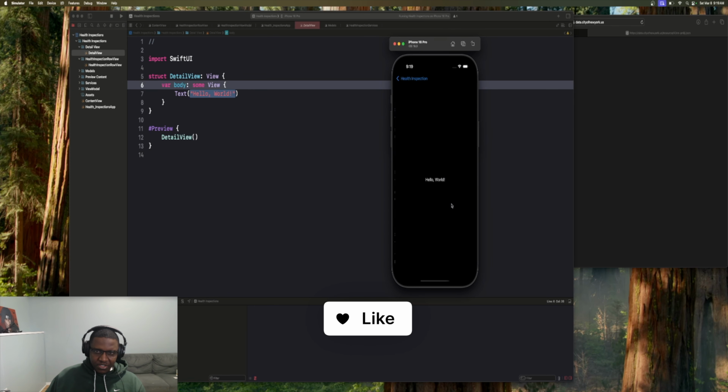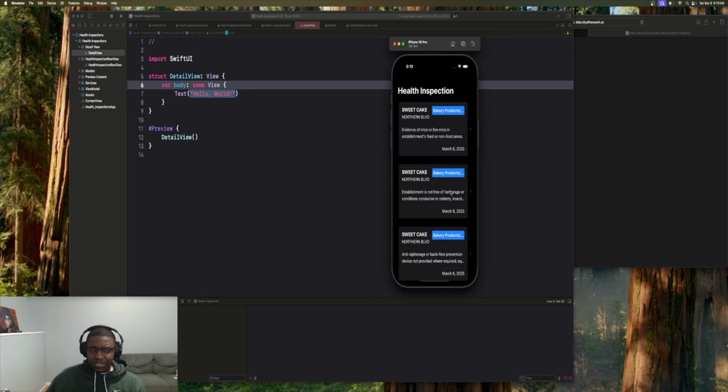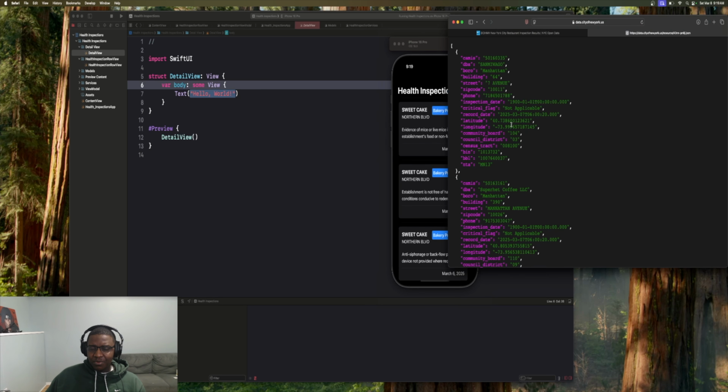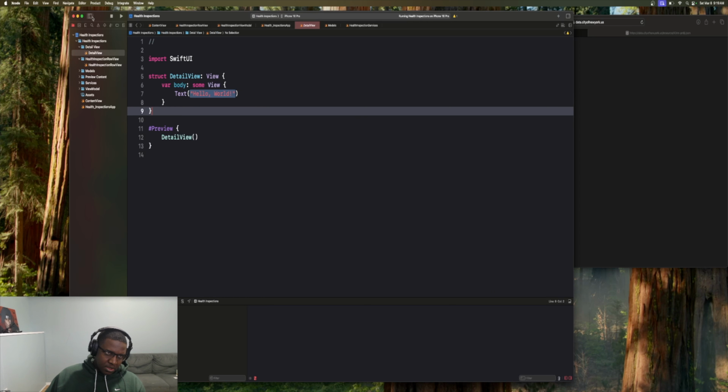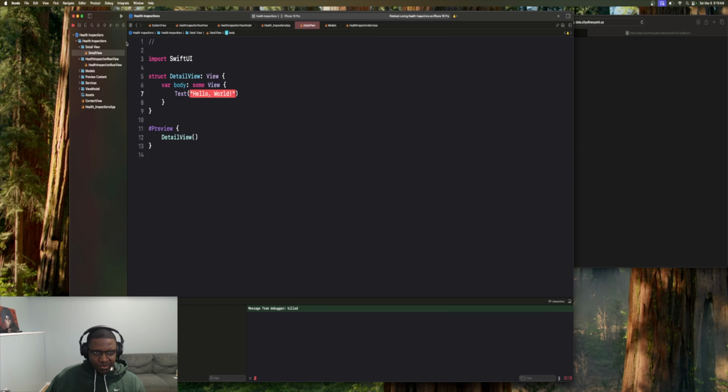But it's the same thing for each of them, which is not what we want. We want it to be for each business that we click on. So let's stop this for a second. And now we're going to start building out our detail view.